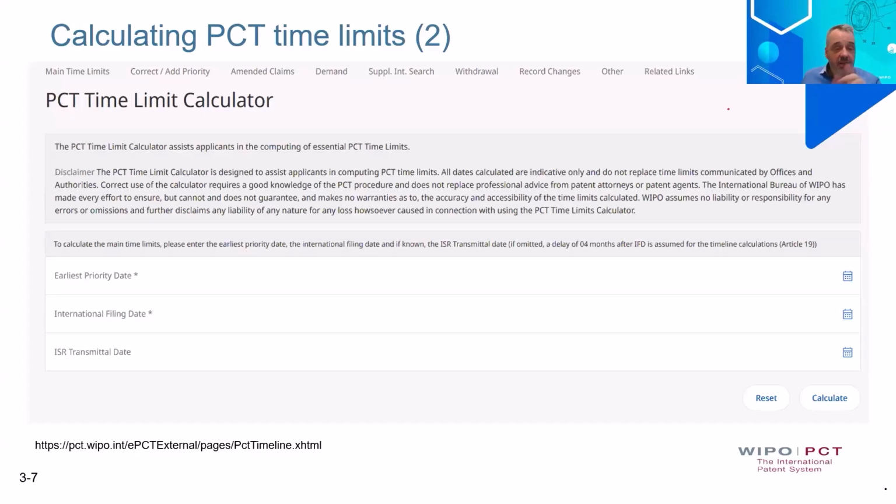Now, one thing this calculator does not take into account is weekends, but I'll come back to the issue of how weekends can sometimes extend certain time limits in a moment. But if you feel a little bit uncertain about doing the calculations yourself, I would really suggest that you use the PCT time limit calculator to help you with some of these tasks.